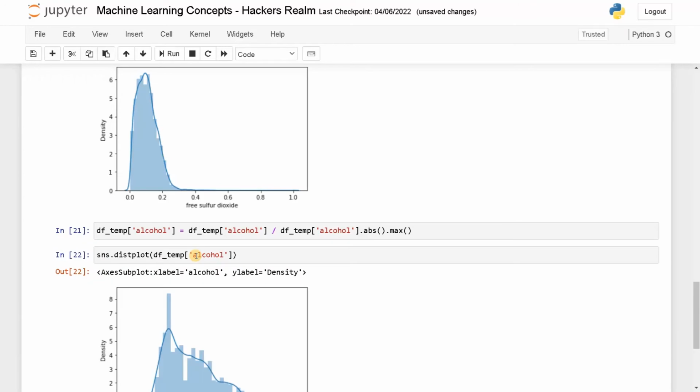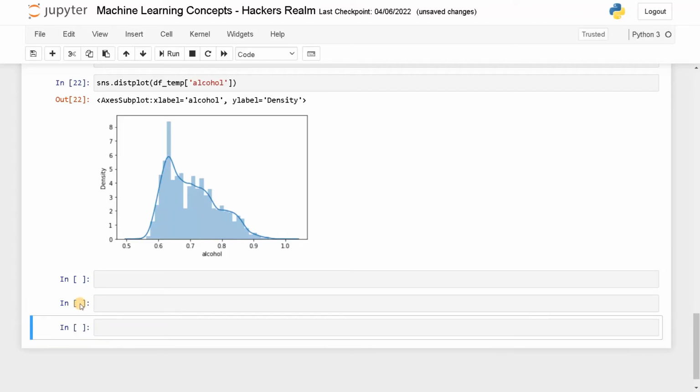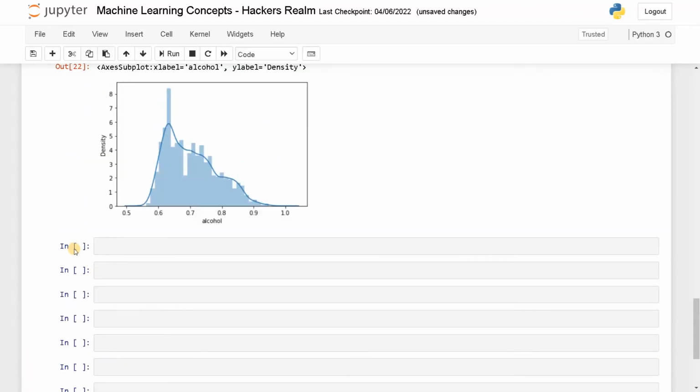Alcohol. Now you can see it is in the range of 0 to 1, but the minimum value is not starting from 0. It starts from around 0.55 or 0.6, and the maximum is 1. So if you want the data in the range of 0 to 1, then we will go for min max scaling. So for that, the formula will be like this.